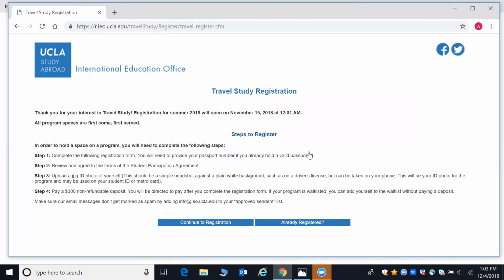Travel study registration is really easy. It's all online. It opens on November 15th every year. So it's December when we're recording this, so it is open now. This will explain generally how it works. You more or less complete a registration form we'll look at in a minute. You will upload information about your passport if you have one, agree to the student participation agreement, upload an ID photo of yourself. This is just something that would go on a Metro card or something like that. And then finally, travel study does require a $300 non-refundable deposit. This does hold your spot on the program, and as soon as you pay that and push submit, you are going on the program.